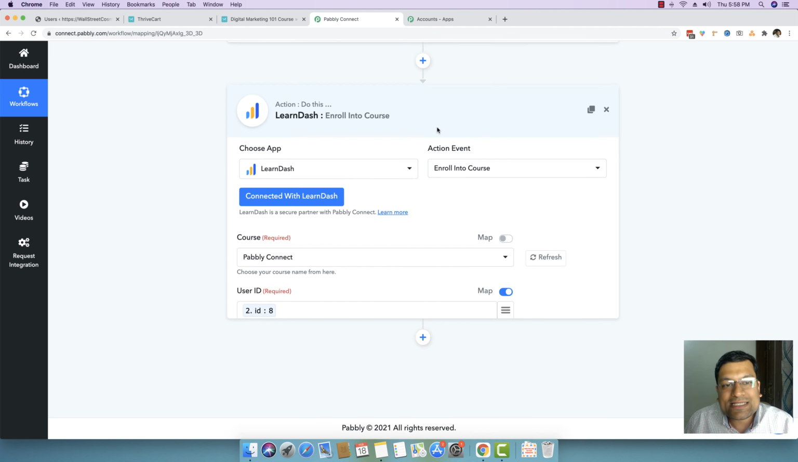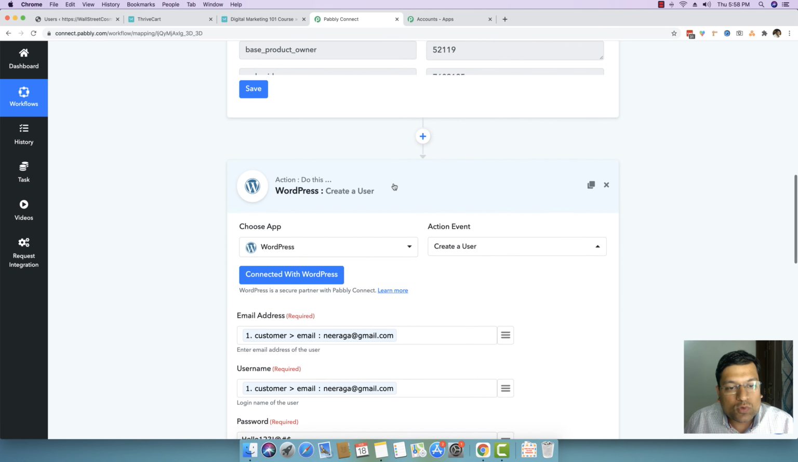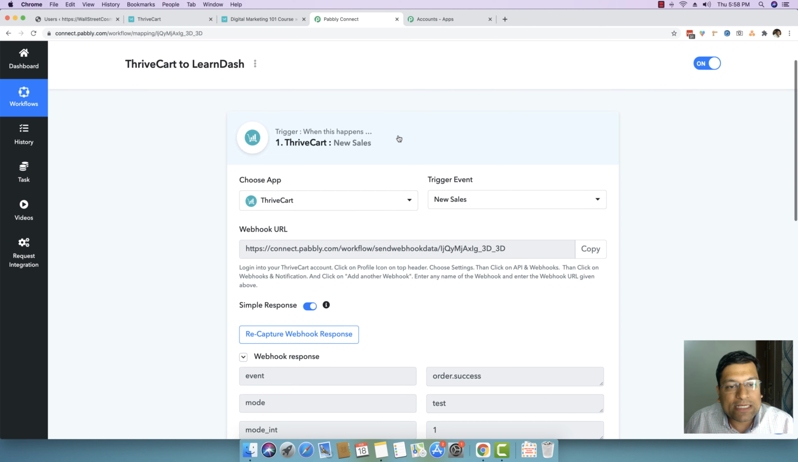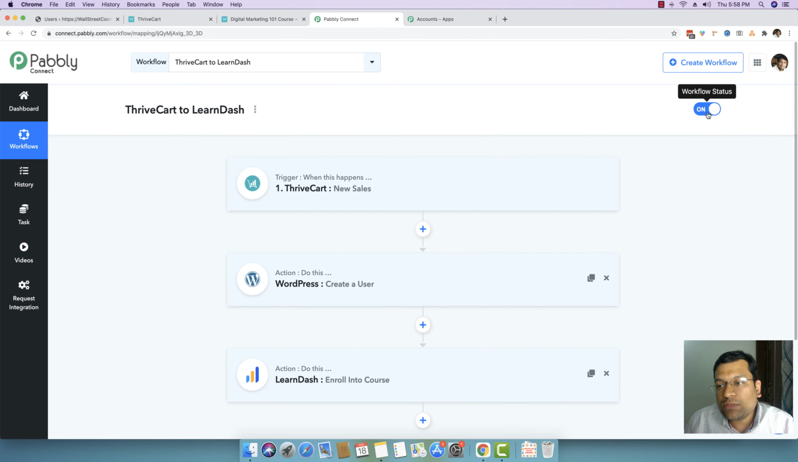Because this integration is now completed, I will just minimize all the steps. So I will minimize WordPress. I will minimize my trigger. So the first step was ThriveCart, a new sales trigger. As soon as the trigger happens, I am creating a user inside WordPress. As soon as the user is created, I am enrolling the very same user with the help of his user ID inside LearnDash. This automation is activated. This means it will work automatically. You don't even have to do anything from this point onwards.